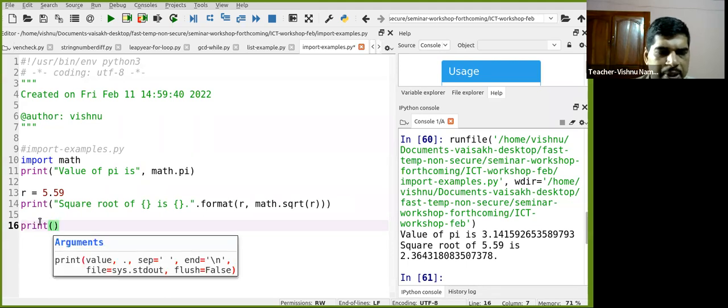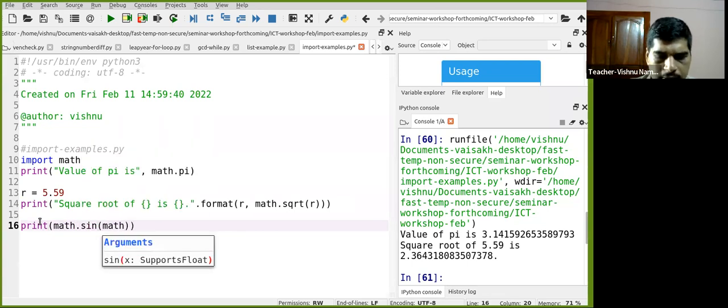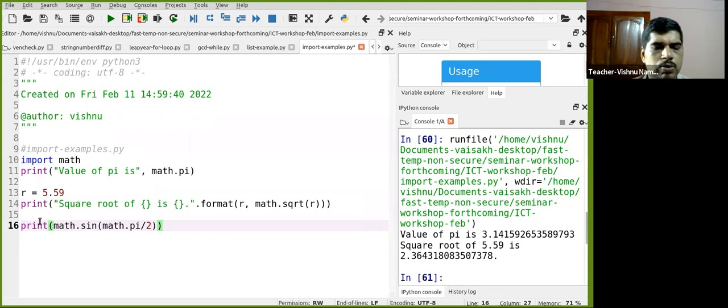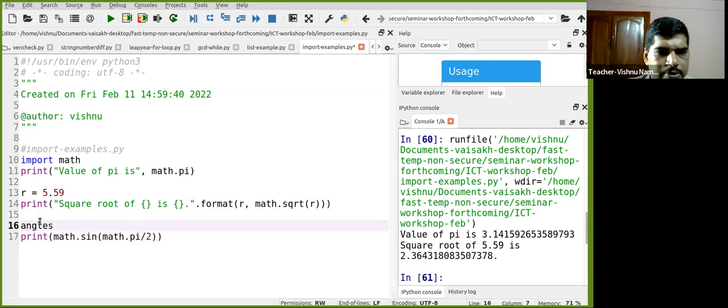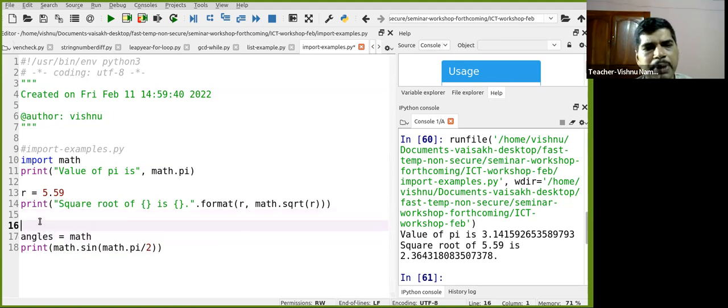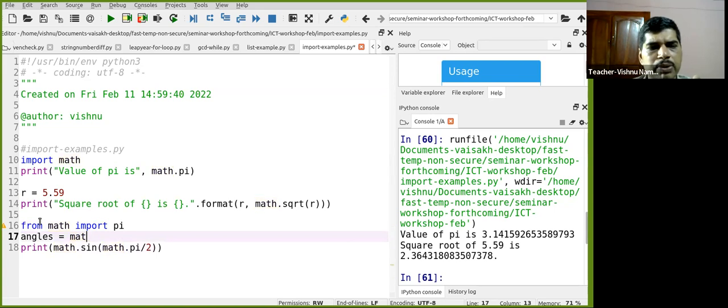Now another print: math.sin of math.pi by 2. Or even we can print a table of things like pi by 2, pi by 4, pi by 6, etc. If you do not like typing math.pi, one easier, more efficient way is to import pi. Then after using this command, we can simply use pi. So pi by n: I'm going to use pi by 1, pi by 2, pi by 3, pi by 4, up to pi by 10, say for example.